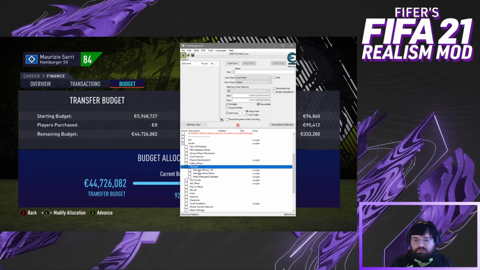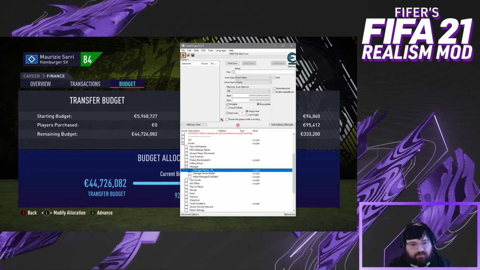Manager, this is where you can give yourself manager rating of 99 always. Just have this check marked. Don't have to do anything else, just have it check marked. If you fast forward a day or change the screens, this will change from 84 to 99. You can make your manager never retire. You can make your manager ID editable. So you could change your ID. I don't know why you would want to do that.